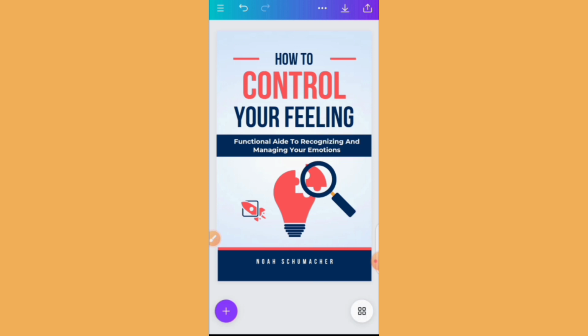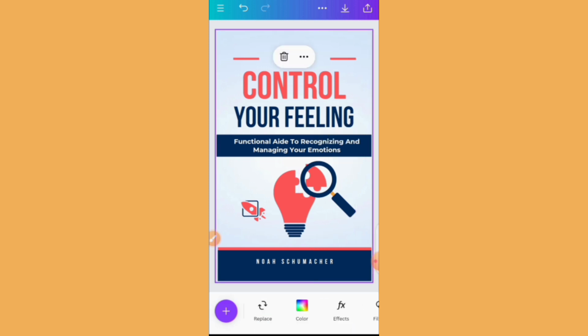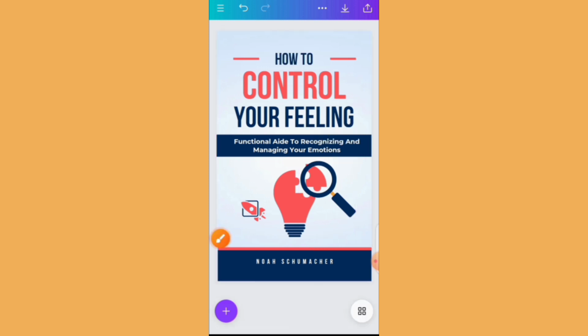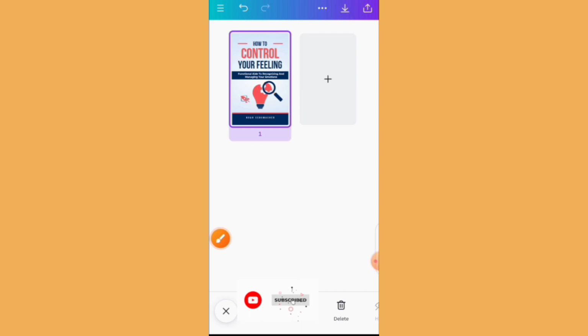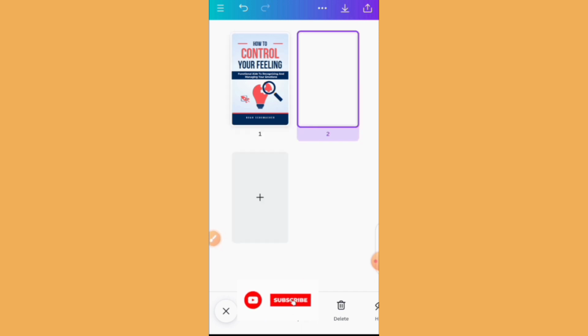So the next thing that I need to do is I'm through with this. I'm through with my ebook cover. So the next thing is start adding pages. I need to start adding pages. So what I will do here is come over here to this place. You click on this place, so you can see this plus sign. You click on the plus sign, another page will be added.